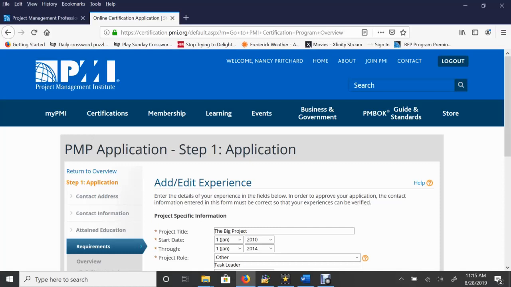Start and finish date, just be aware. If you go back more than 8 years, some of that is going to vanish. Some of that is going to disappear. Some of that is not going to be present. And it's not going to count towards the required 4,500 or 7,500 hours of project management experience. So if you go back beyond the 8 years, they don't punish you for it, but they are also not giving you credit for it. Just be braced for that.